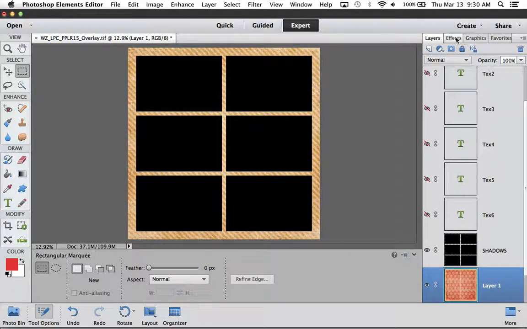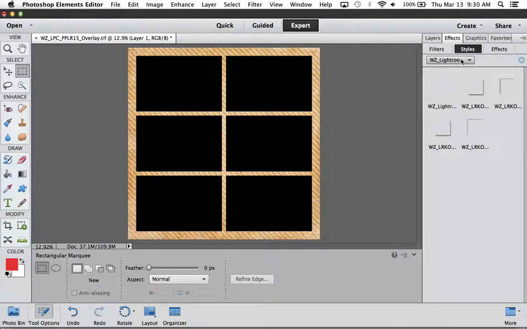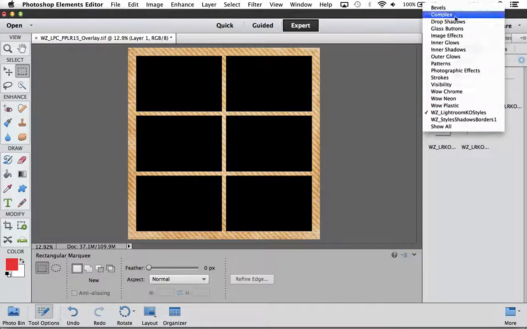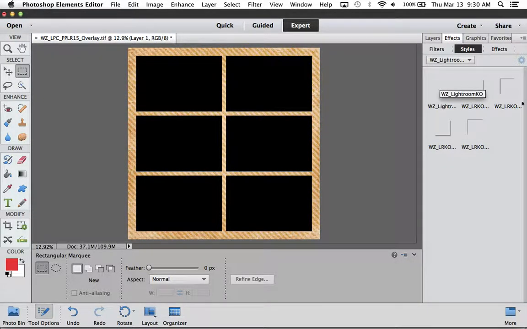Once you've done that, you can go to your Effects panel, make sure you're on the Styles tab here, click the drop-down menu, and you can choose the WZ Lightroom Knockout styles from the menu. We have 5 styles in here. 4 of them will add a drop shadow and knock out the box. One of them will knock out the box and leave whatever custom styles you have already applied to that layer.